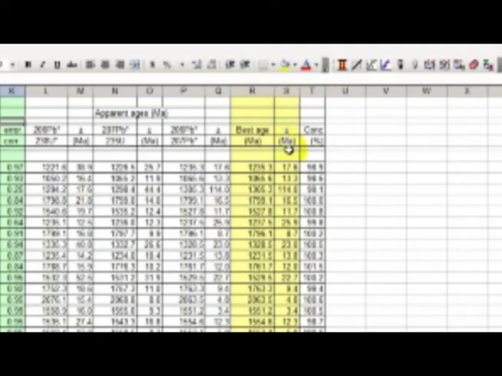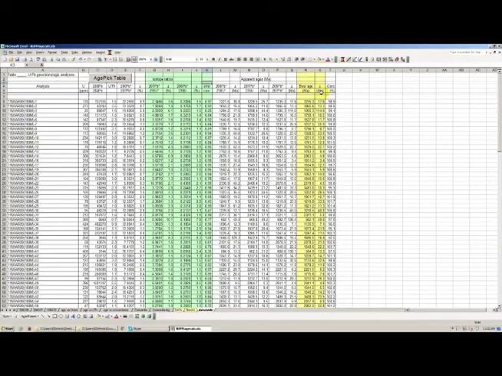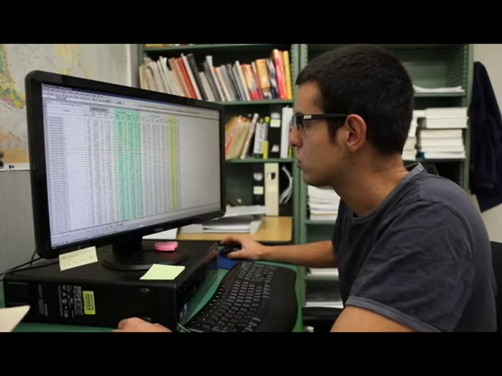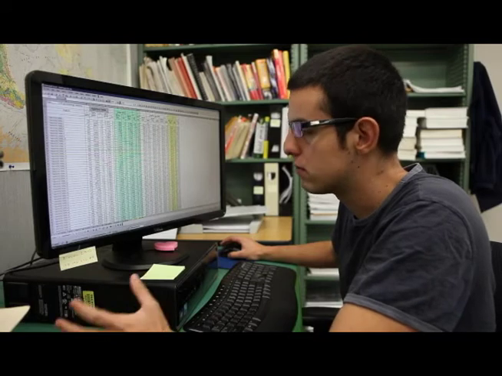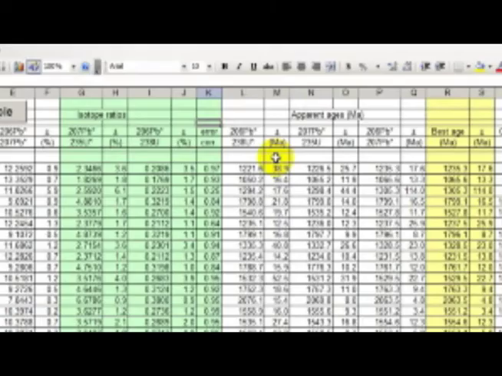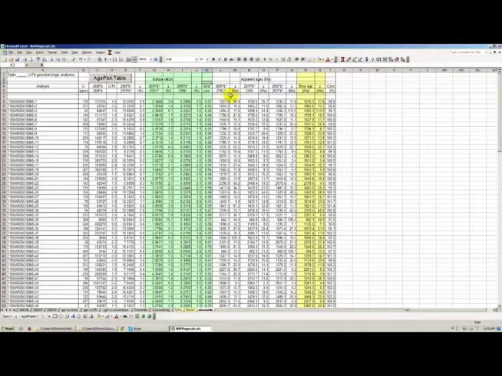What best age means is that, depending on where you are in the geological timescale, one of these apparent ages is going to be better for estimating the real crystallization age of your sample. As you know from previous videos where we explained the systematics of uranium-lead, if you are working with young samples, younger than roughly 1 billion years, then your 206/238 age is probably the most precise and most accurate estimate you can make of the age of a grain.